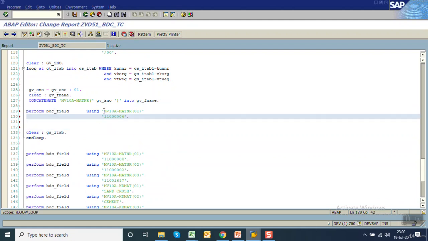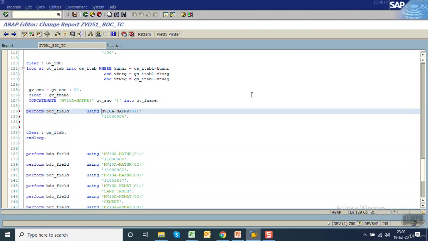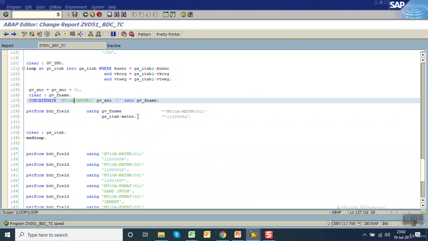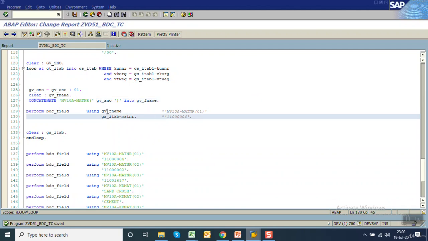and here replace this field with gv_f name, and this material code with gs_itype-matnr. For this field name, the material id is this one. This is our material code.